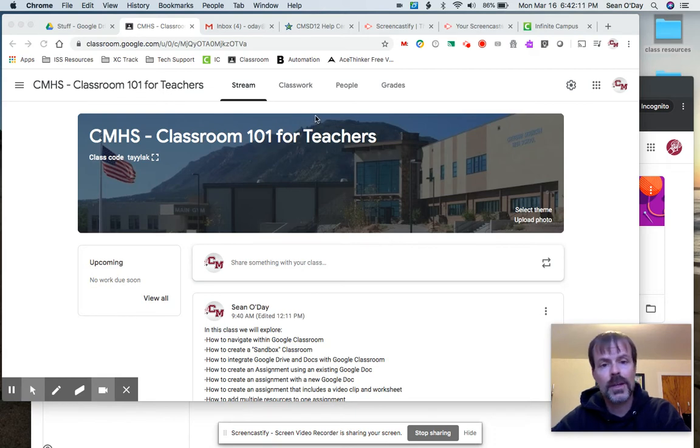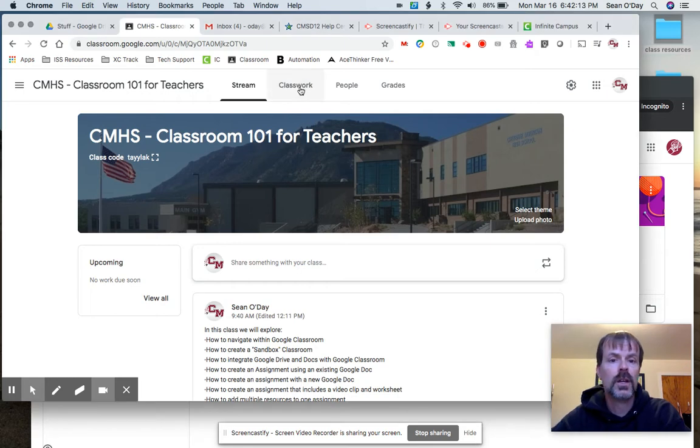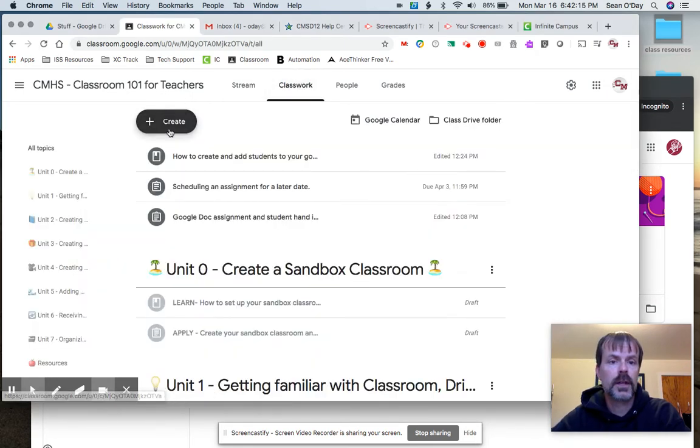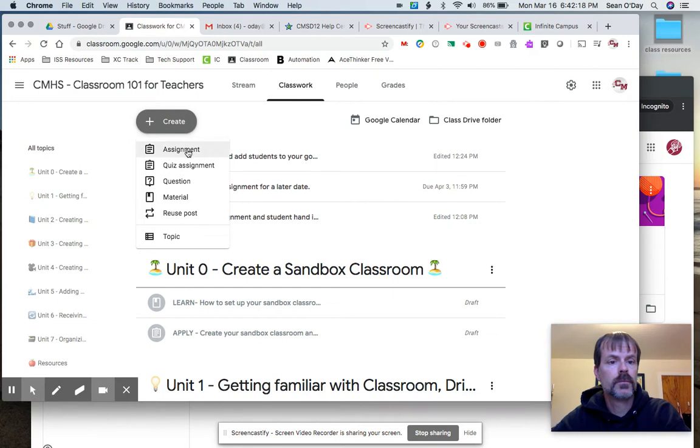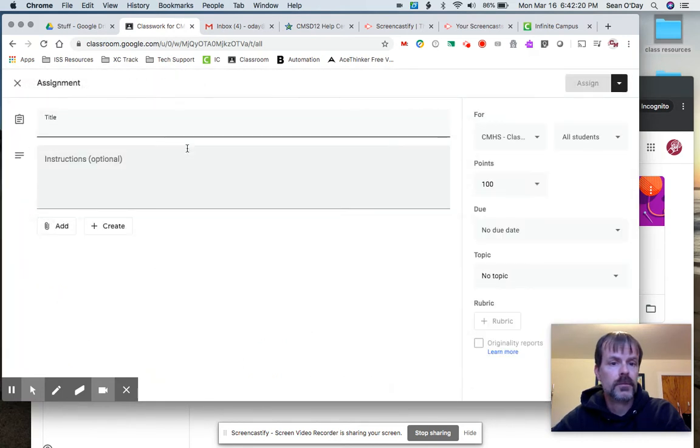So in order to create an assignment, you'll come over here to Classwork and create an assignment. This page right here actually has a lot of power. I want you to see a couple of things here. If we decide we don't want to do this, the X button is up there.